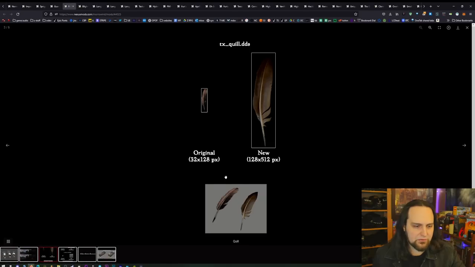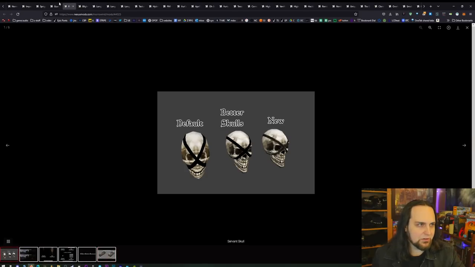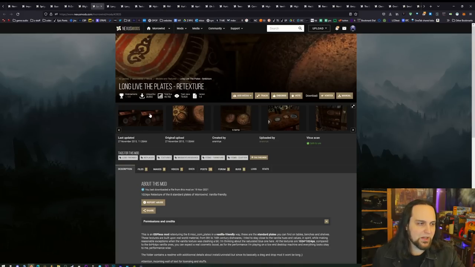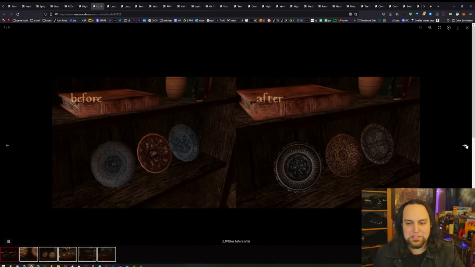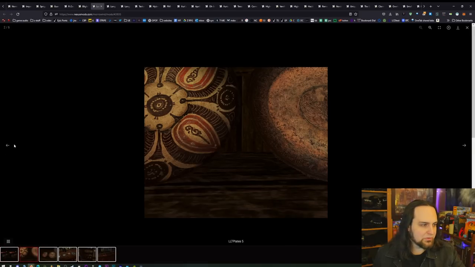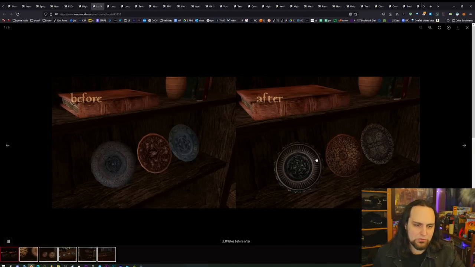Just little things. Look at this feather difference. Original, look at that new feather. Stuff that doesn't matter too much, but if you want to retexture all kinds of things, why not? Long live the plates. It makes the plates so much prettier. Look at the before over there. Oh yeah, look at them ugly. Oh yes, after. You want better plates.